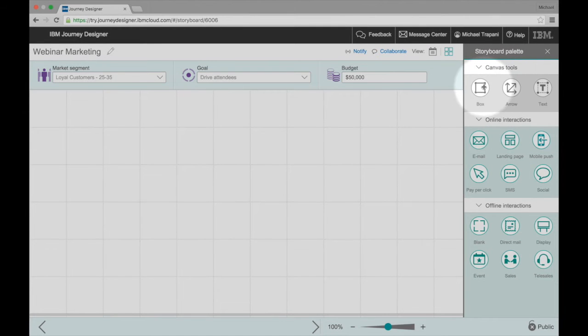On the right side of the canvas, you'll see some canvas tools. Here we have grouping boxes, arrows, and text boxes. We also have online interactions like email, landing pages, mobile push notifications, pay-per-click ads, SMS, and social. And finally, offline interactions like custom interactions, direct mail, display advertising, live events, sales interactions, and telesales.